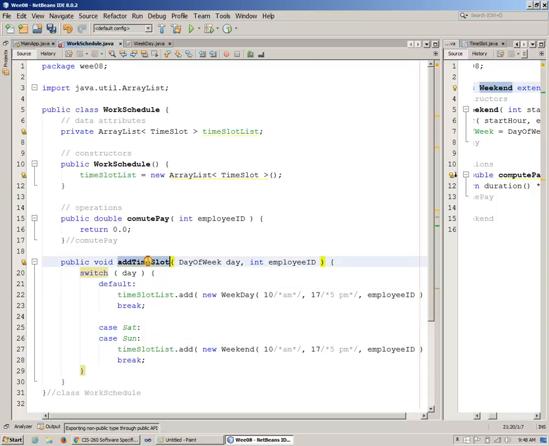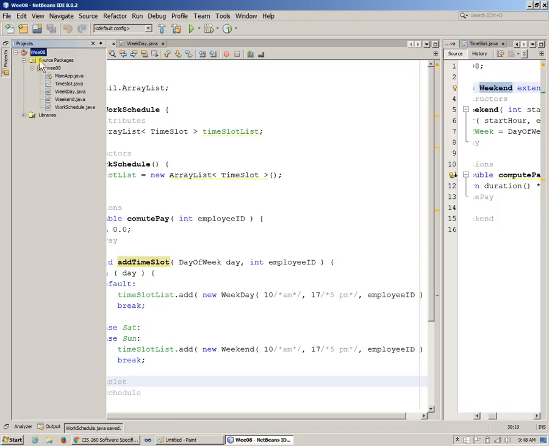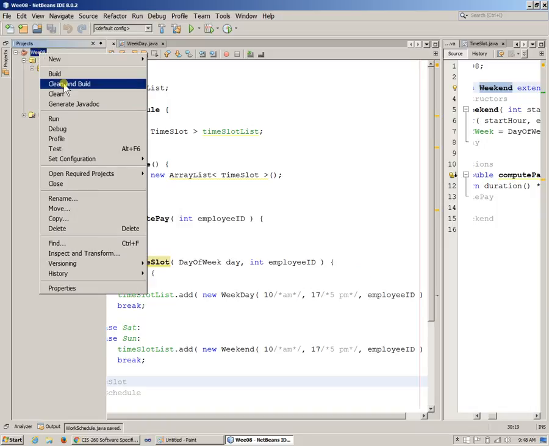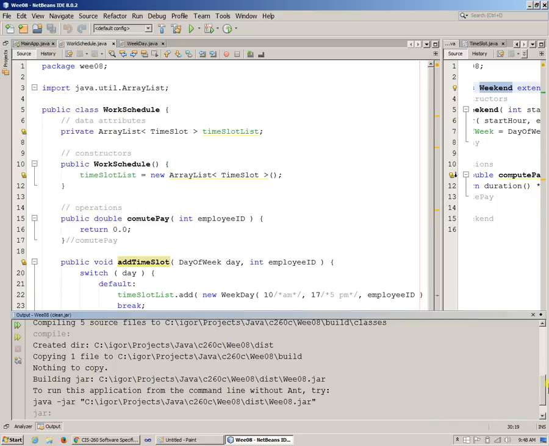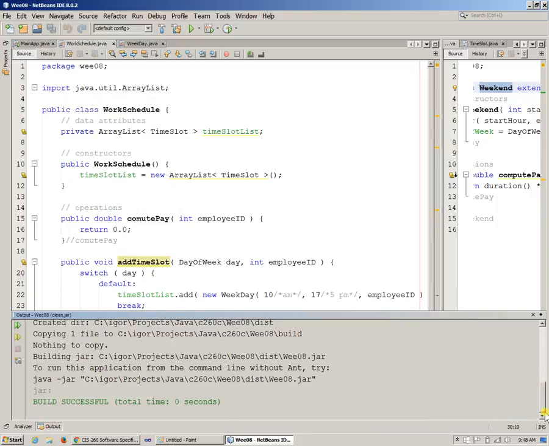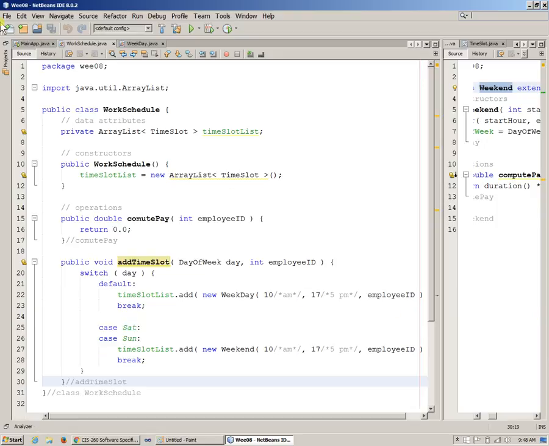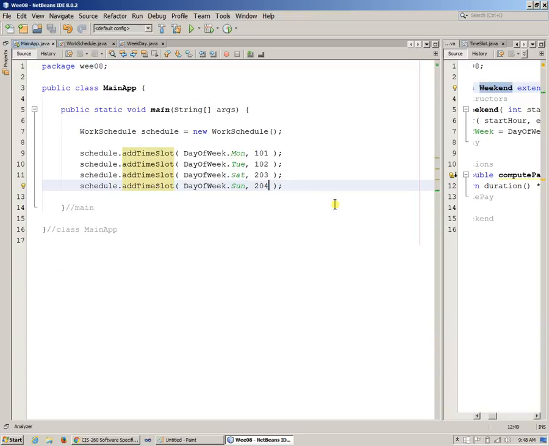Moving on. So this is my add time slot. I may be even able to compile it now, right, with these updates. So it seems to be building just fine, and I can run this application. So let's finish some testing, or finish it by adding some testing.